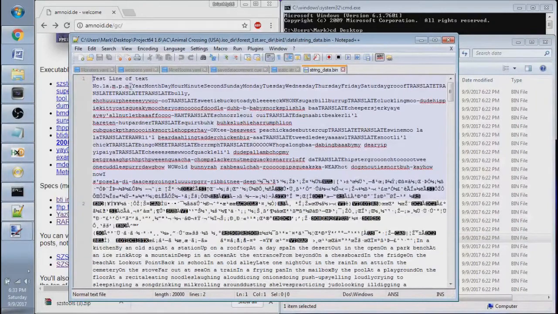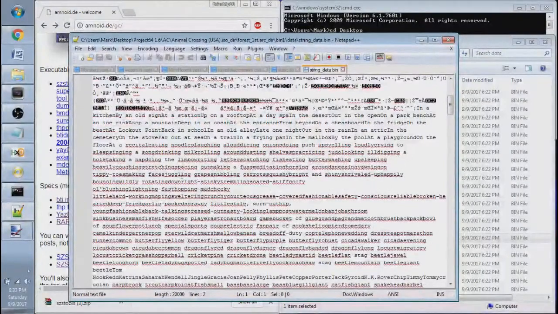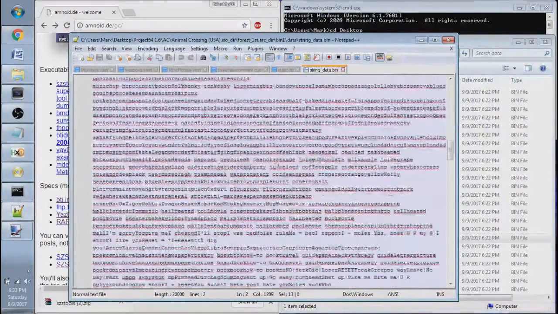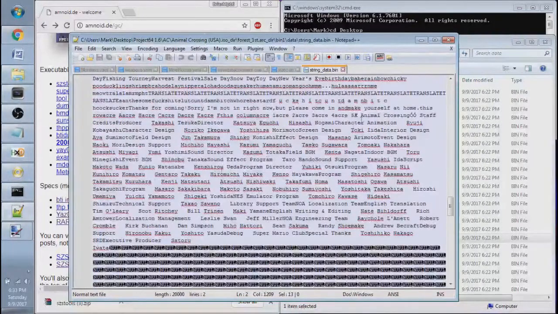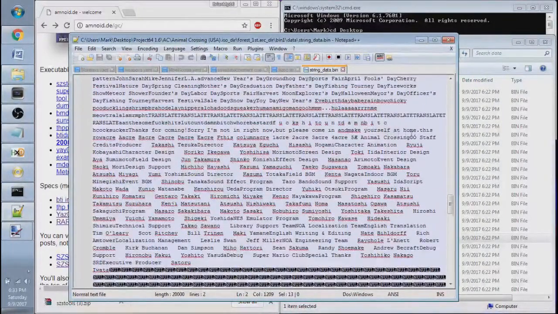Test, line of text, year, month, date, hour, second, blah blah blah. Translate. Here we have a lot of different random texts. Doing the limbo, writing letters, catching fish, and so on and so forth. All very interesting stuff. Here's a funny one I just came across. Here's the staff credits. Producer, Takashi Tezuka.